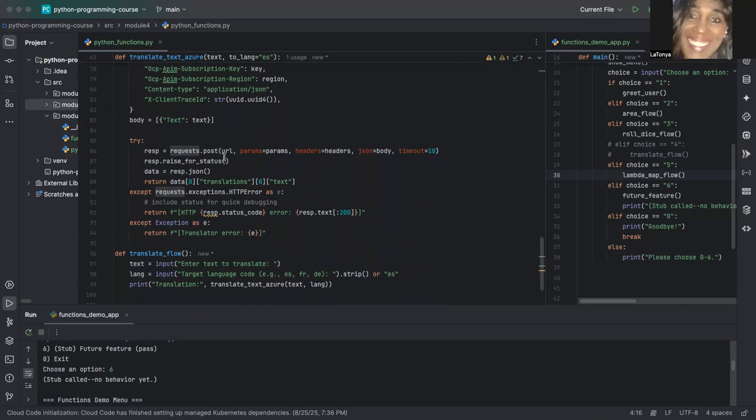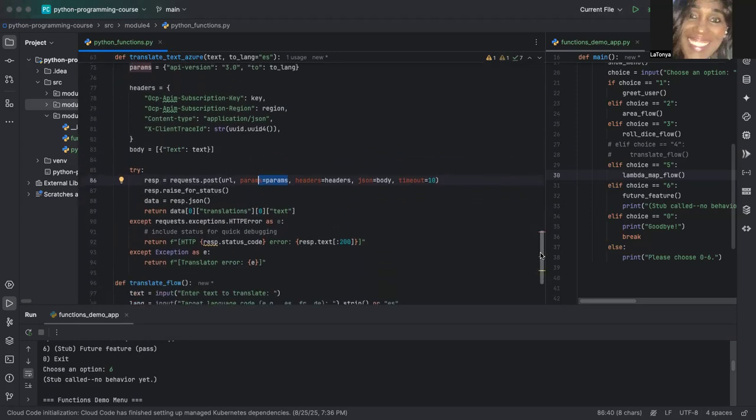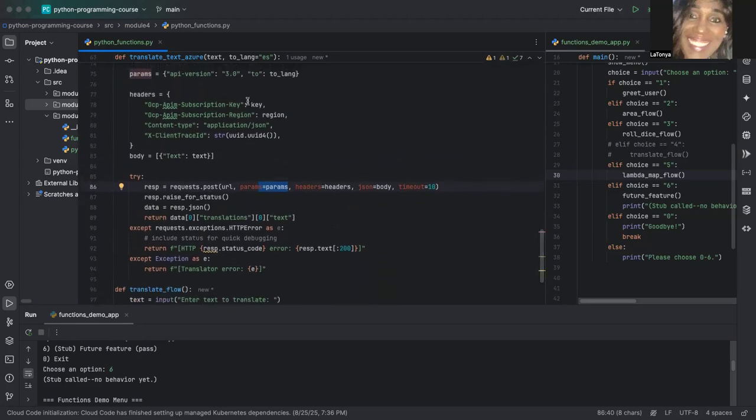All right, so now we have the request, and a request is basically sending the information that you're typing in. It's like a packet that contains parameters. So let's walk through it real quickly. The post simply says, send this call with the params. The params become the query string. So our parameters that we've set here are the version and the language that we want to convert to, the headers, the key, the region, and our UUID, and our JSON.